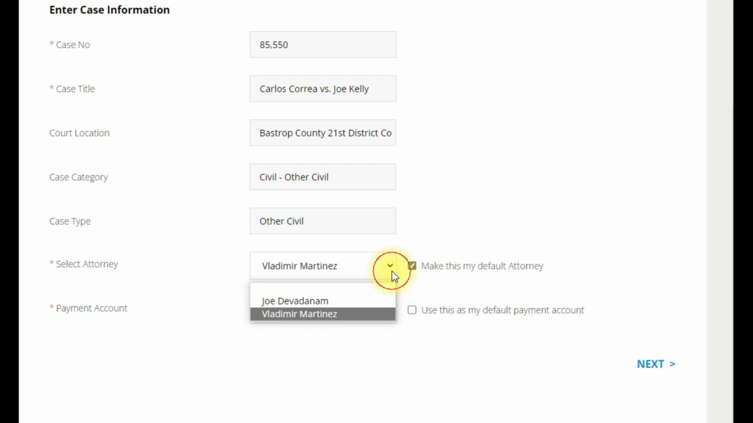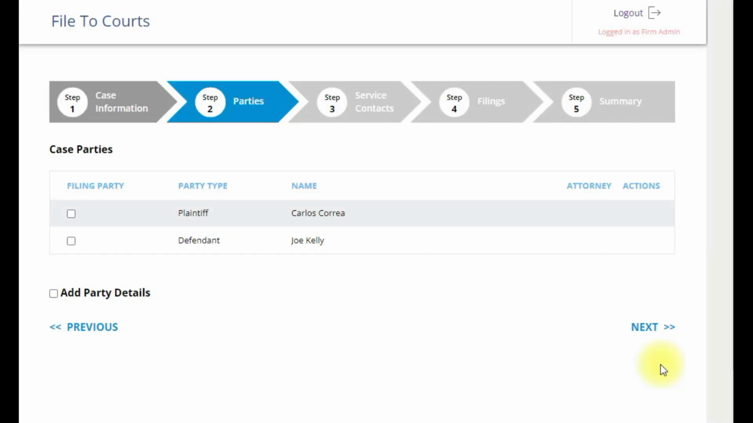And then so we have our select attorney. If you need to change your attorney, that's fine. You can do that in the drop-down. And then we have our payment account, so we'll select the payment account we need, and then we'll press next, which takes us to step 2, which is parties. Also pre-filled, you'll see your plaintiff and your defendant, and at this point you just check the filing party on who you're filing for. When you've done so, press next.